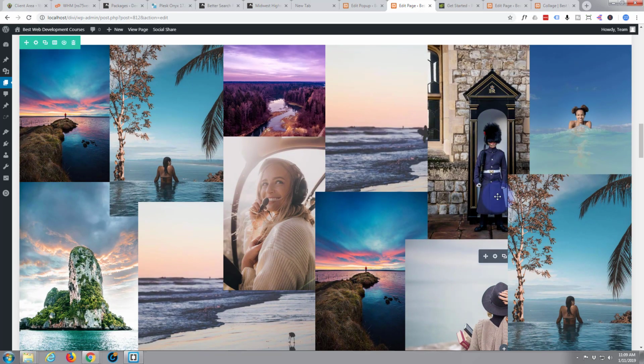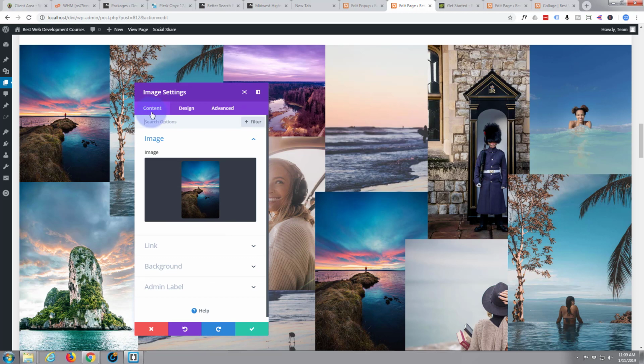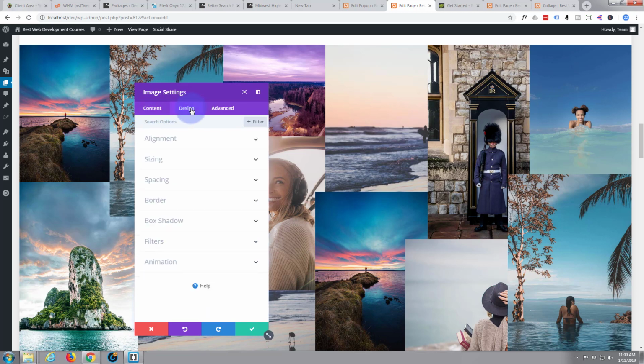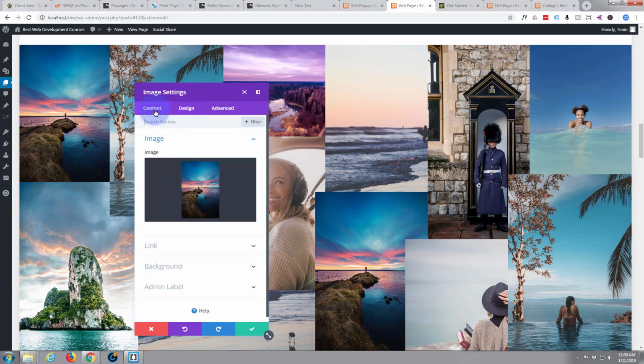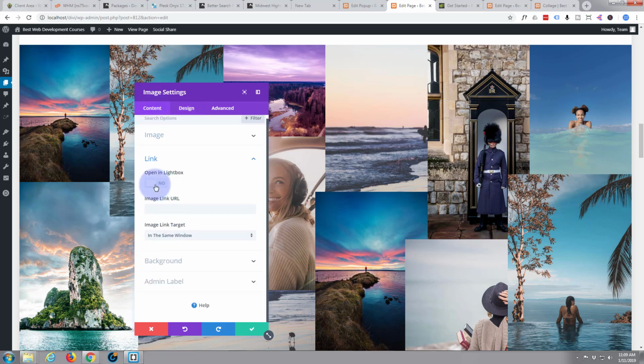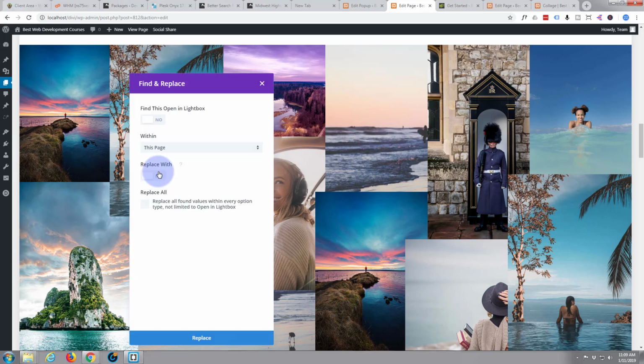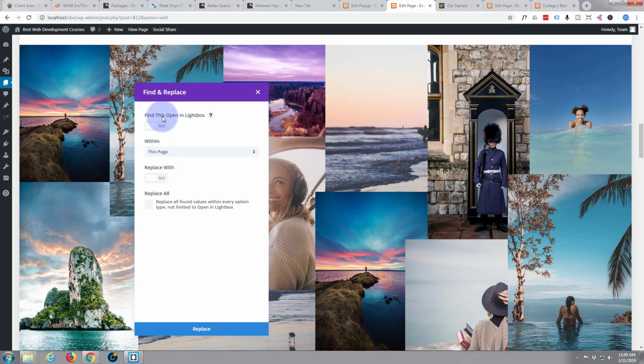Of course, what would be nice is, I should have probably done this first, given them all this lightbox effect, so when you click on them, they actually pop out. So let's grab one. Let's go to link and lightbox. And I wonder if we can do a find and replace on this. Yes, we can. Find and replace. So find this, anything that's got the no in opening lightbox, we want to replace with yes.